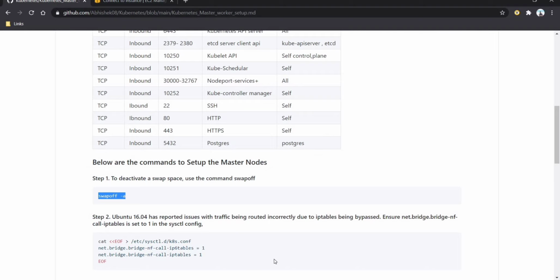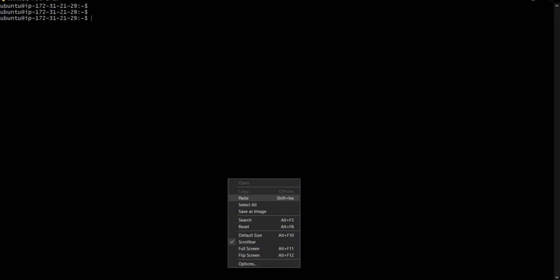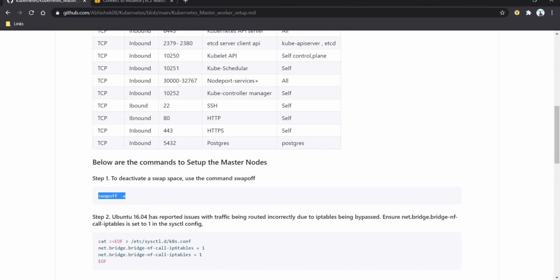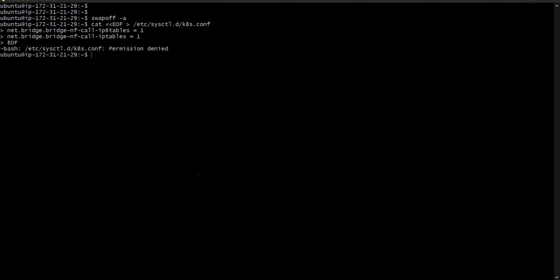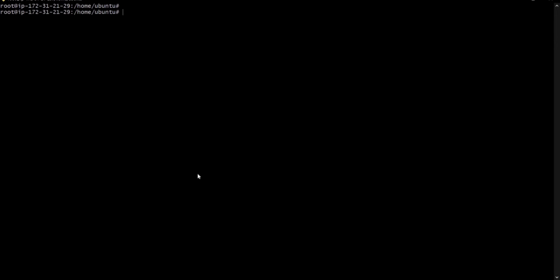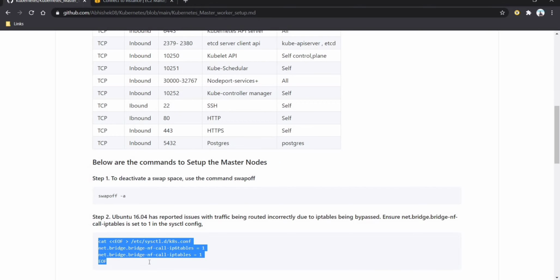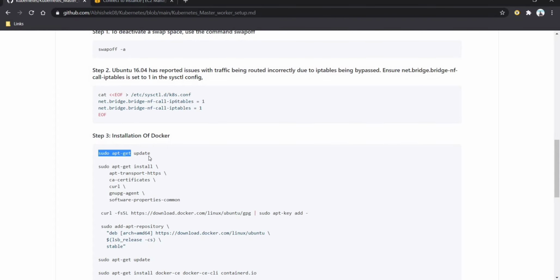First, the swap off. The next command is for making the proper routing. Okay, so it's permission denied because we have to provide the super user permission. So let's clear the terminal and execute the command again. It's working fine. Now we have to install Docker.